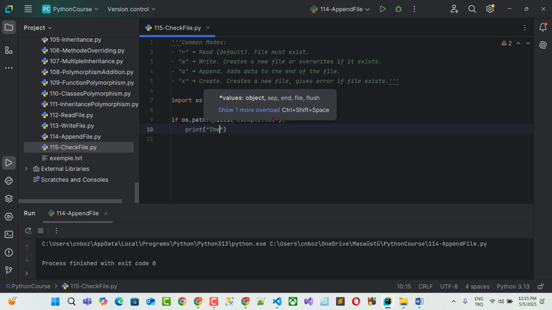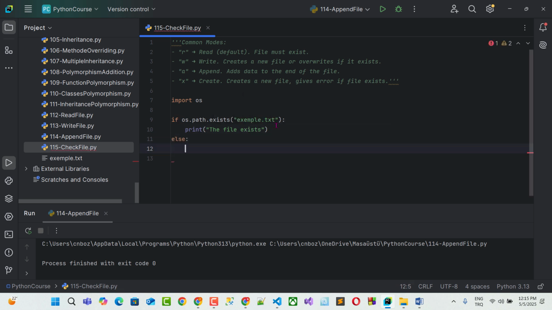which can be the file exists. And I write my else block for if this file doesn't exist. So I can write to the screen, the file does not exist. It's my message. So I right click and run it.